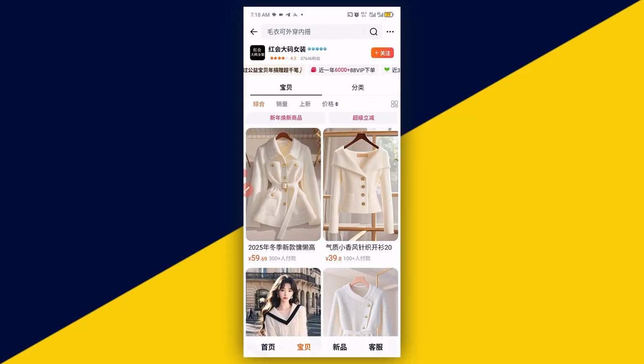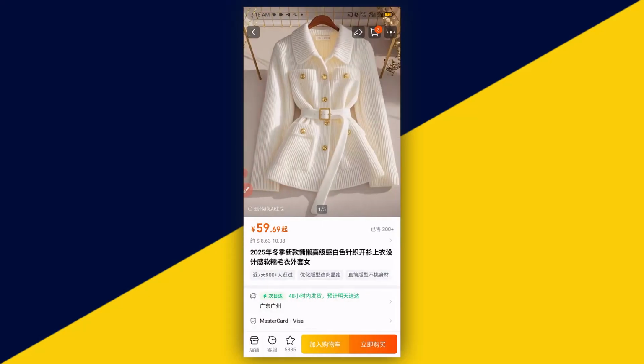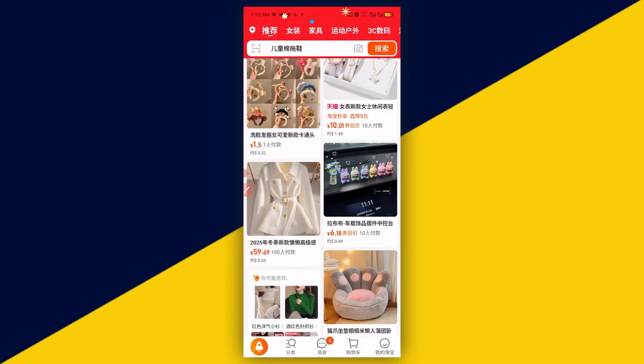Then here we go. Next thing we want to do is to make sure we come to the top right here, click on this plus sign right here. After successfully adding and following the store, how do we get updates and how do we find the store on our profile on Taobao? What you want to do is to click on here to go back, then click on here to go back. And the next thing you want to do is to go ahead and click on this profile icon to proceed to your account.